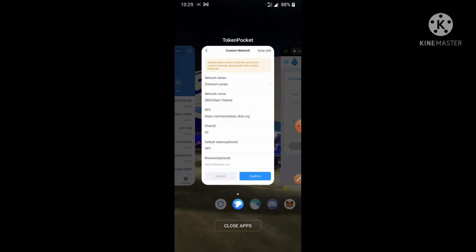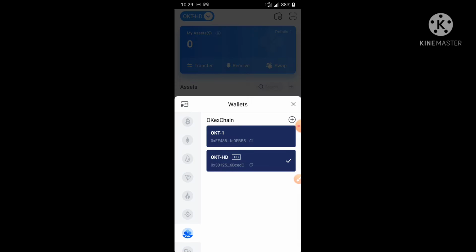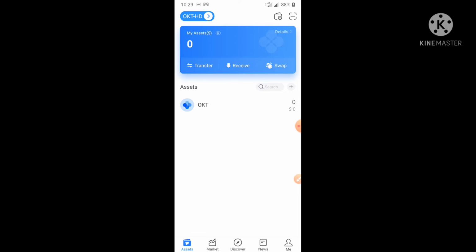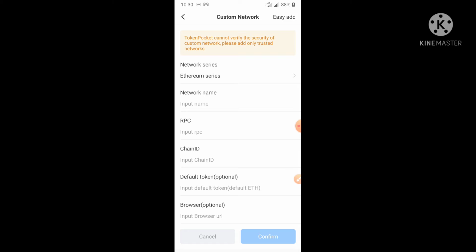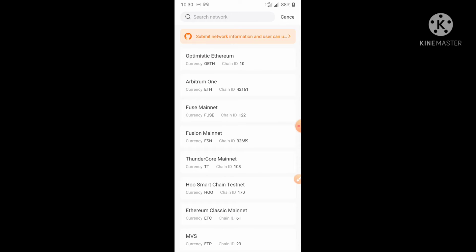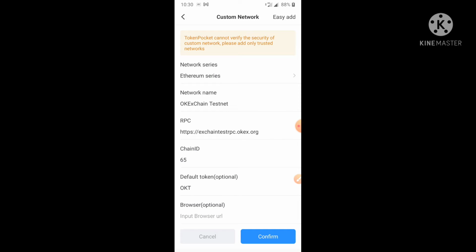So first go with Token Pocket, go into the OKT address. Your OKT address is open. Click this folder, add RPC, add custom, easy add, search OKT. This is a testnet. So open this page.